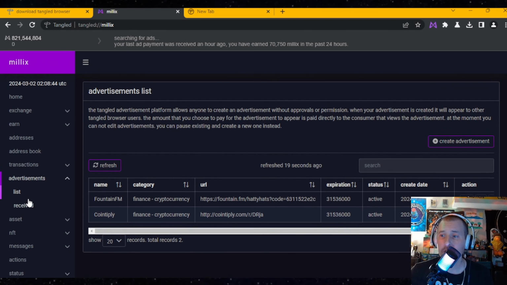So yeah, that's the Tangled Browser. It's pretty awesome. One last thing before we go about the Tangled Browser.